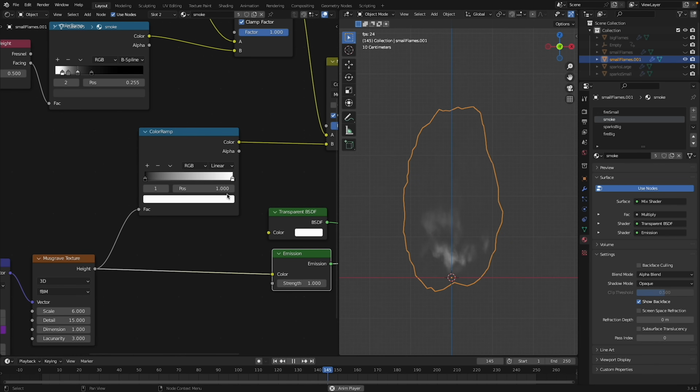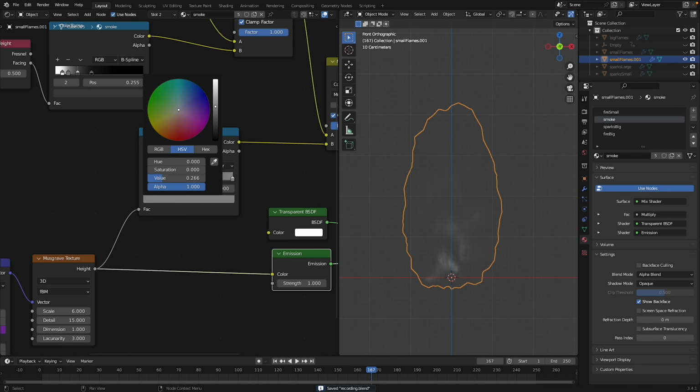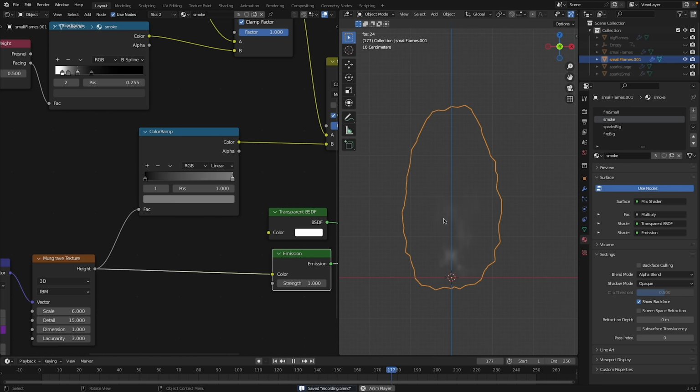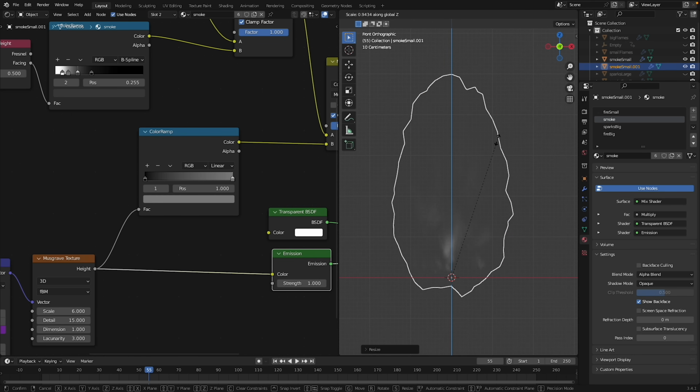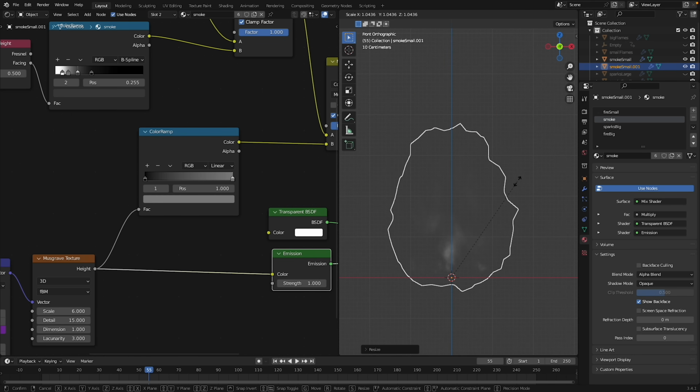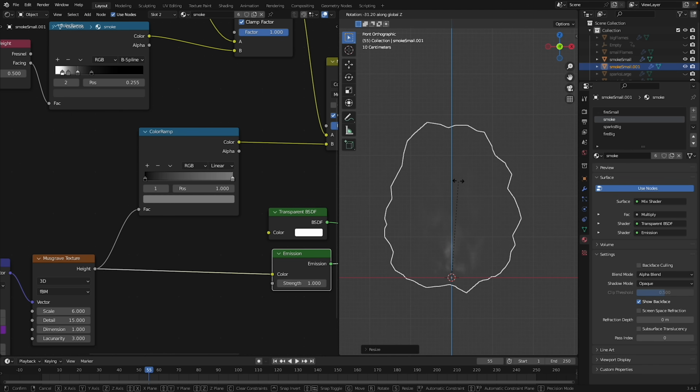You can adjust the density with this color ramp. So grab that and kind of taper this down however much you want to. So I'll name this object smoke small, Shift Y, duplicate it, kind of scale it down, rotate it, R and Z. You want to make sure you're varying the rotations of each of these objects.